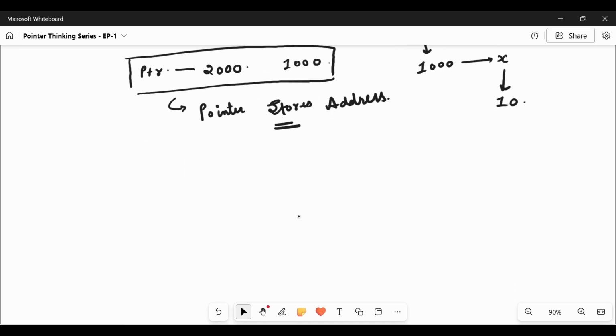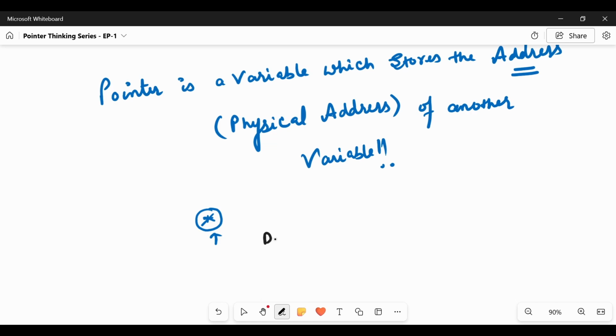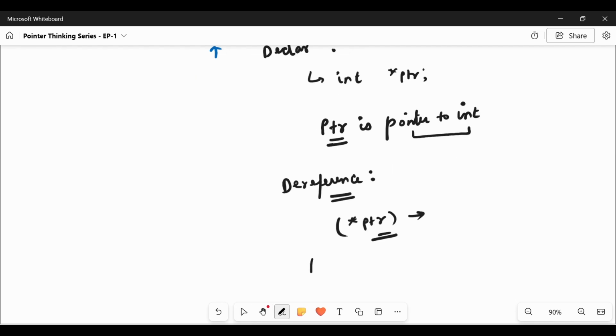So we can say that a pointer is a variable whose value is a memory address, or a pointer is a variable which stores the address of another variable, and this address is actually the physical address. When we are declaring, for example, int *ptr, ptr is a pointer to int, whereas when we are dereferencing, the same operator is used in dereference as well. For example, in the printf statement, we are dereferencing this pointer, so it means go to that address and read the data there.